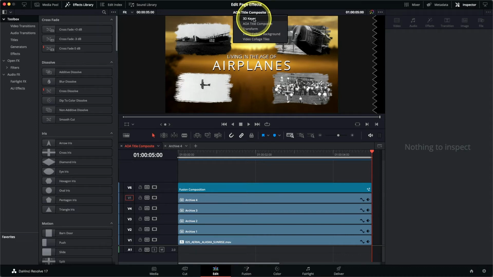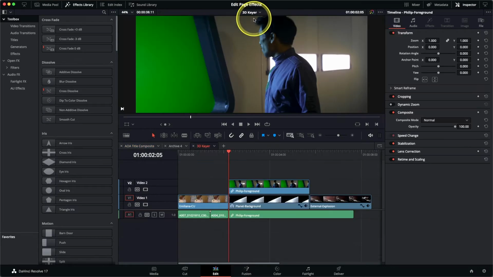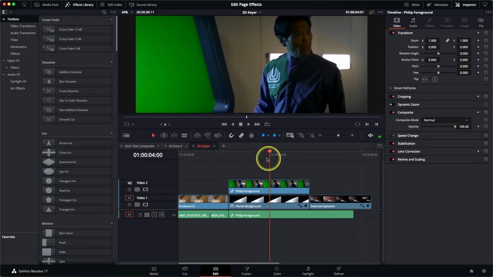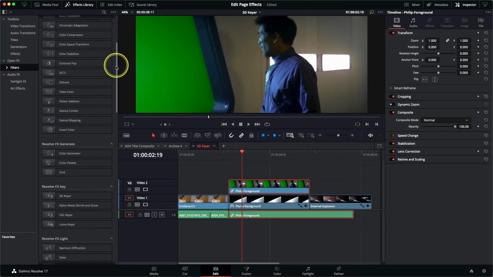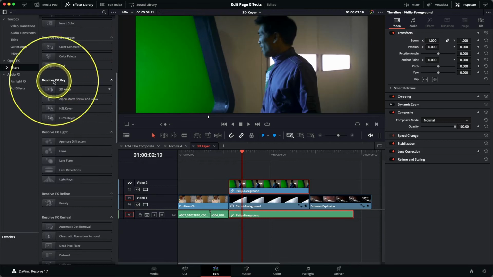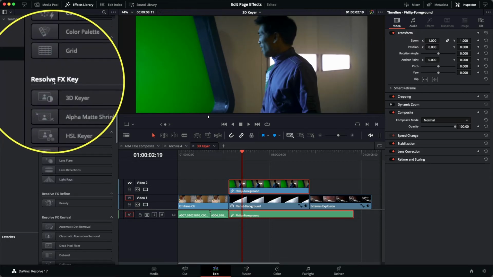Choose the 3D Keyer timeline. This is an example of a task that many editors are required to perform, a green screen key. Select the clip on the timeline, and from the list in the effects library, select your filters. Scroll through the list of effects to find the Resolve Effects Key category.